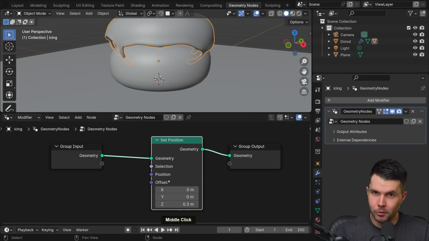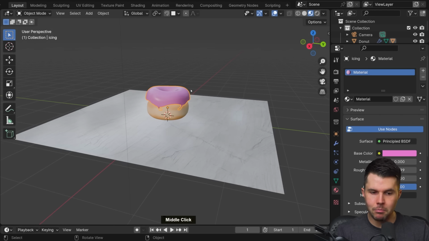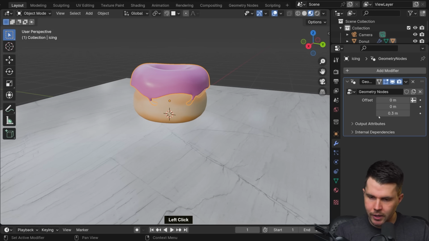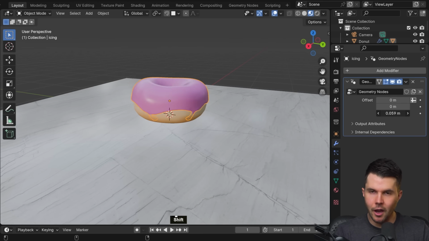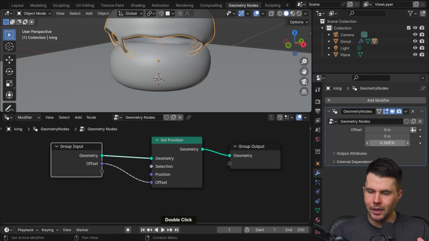What you could do with geometry nodes, in this case, is expose this offset value by dragging it to the left over here. And when you do that, you can see it's now appeared over here in our modifier stack. What that means is whenever I'm in another part of Blender, say I'm building stuff, and then I think, oh yeah, I need to quickly change the height of that icing, I've got it there whenever I need to. So essentially, this system enables you to build up your own tool that does something that you want it to do in a really flexible way.